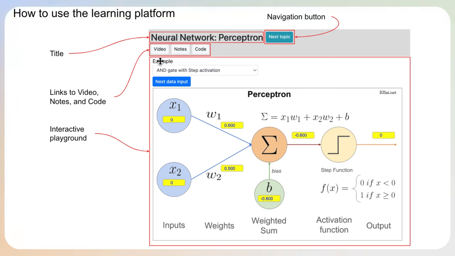Below the title, you'll see links to videos, notes, and code. These links provide additional resources for you to use. The video link will take you to a tutorial or explanation video. The notes link will provide written explanations and summaries, and the code link shows the source code relevant to the current topic. The main area of the page features the interactive playground.